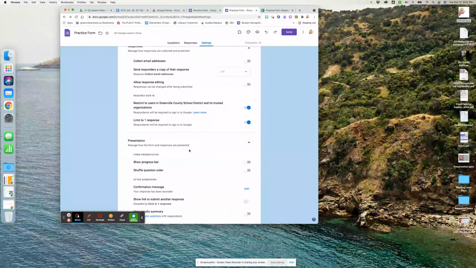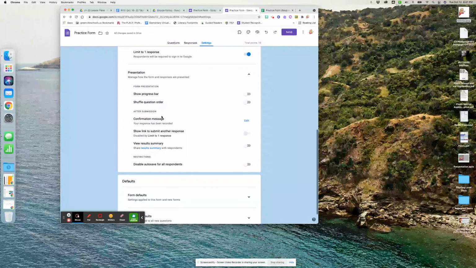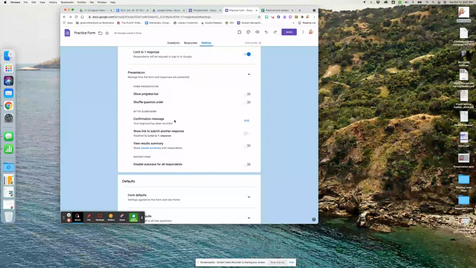Then you've got your presentation here. You can show a progress bar at the bottom if it's really long so they can see how much more they have. You can shuffle the question order. Like I said, that might be helpful if you have students in a class sitting beside each other. You can do a confirmation message. This is kind of nice. Just after they submit it, you could say something like, oh, you completed your quiz. Check your answers, whatever. If you want them to retake it, you may retake it, learn from your mistakes, whatever. You can edit that and make that response whatever you want it to be.